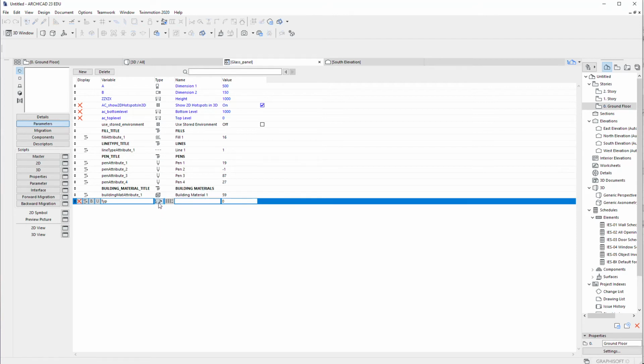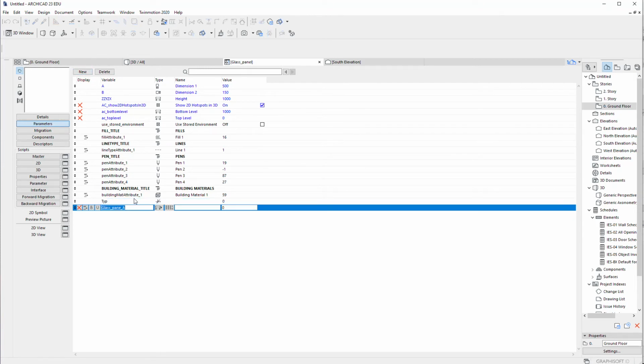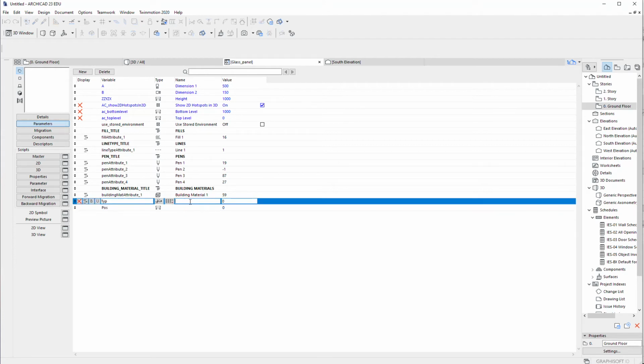What type of parameter is this? It's a text, or with type we can say it's a real number. No need for text. Let's make position, or let's say POS. Also here we can take a name like type, or name it element type, and the default value is 0.